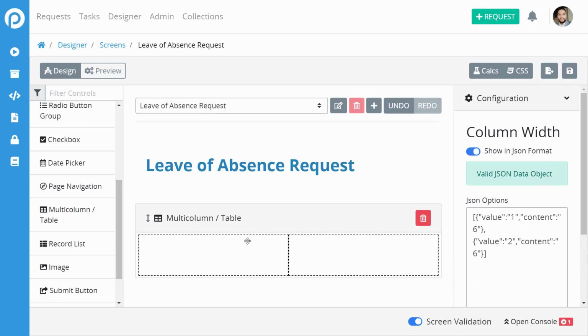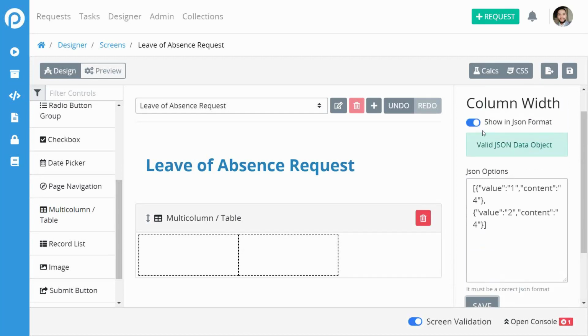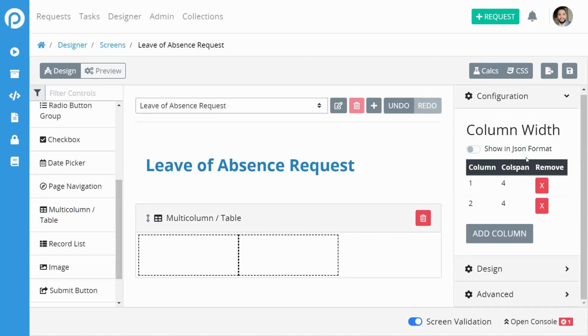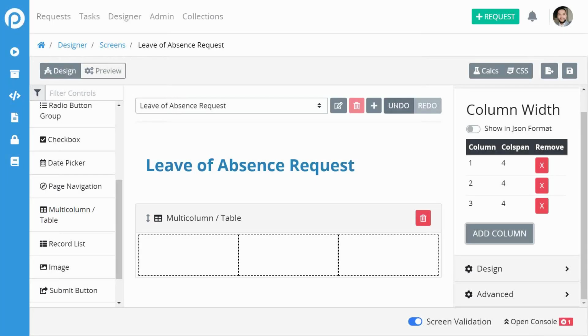So we're working with 12 spaces here, and what we're going to do is decide how many of these 12 spaces each column is going to occupy. For example, if we would like to have a column of 4 spaces and also a second column of 4 spaces, we can have this kind of configuration. And as I was telling you, we can use this interface in order to add a third column here.